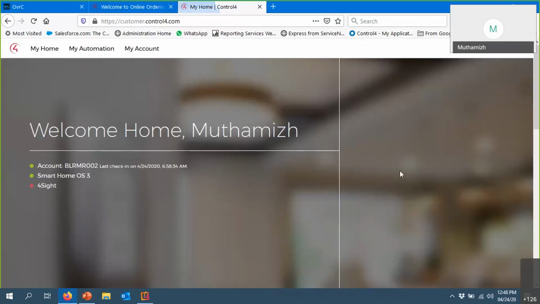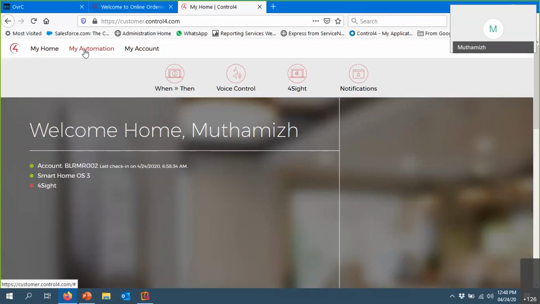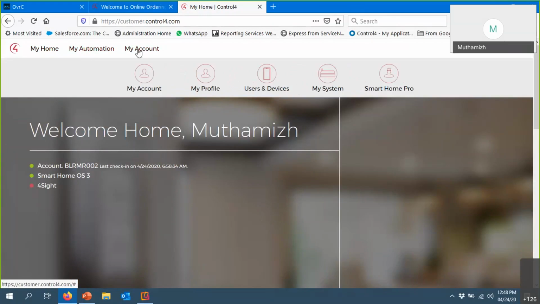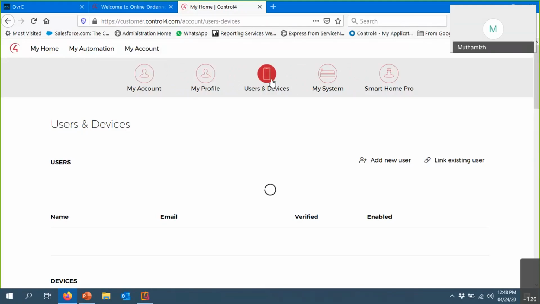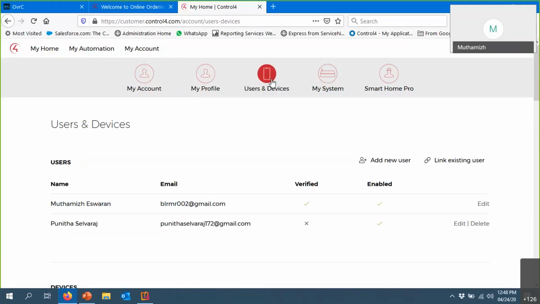So once I log in, I have three options. One is my home, which is the one below what you're actually seeing. And then my automation, where you have voice control, foresight, and the notification. And then my account. So to start with, I'll start from my account. If I select my account, it will show my profile and account information. And if I select the users and the devices, it will show all the users who are actually connected in.